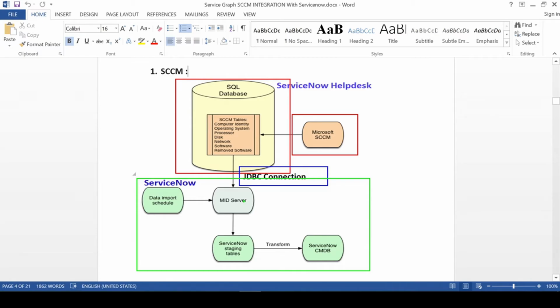Then there is the data import schedule. It's basically a data source that you have to maintain. That means how frequently you want to bring data from the SCCM server. That's what the data import schedule here is about.